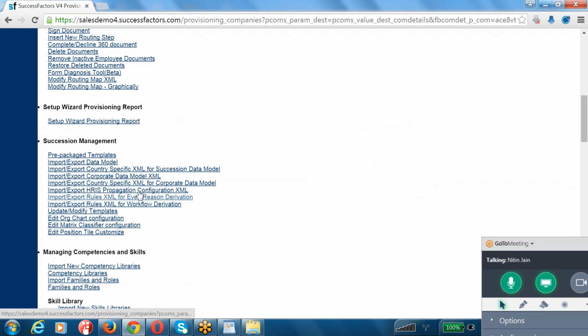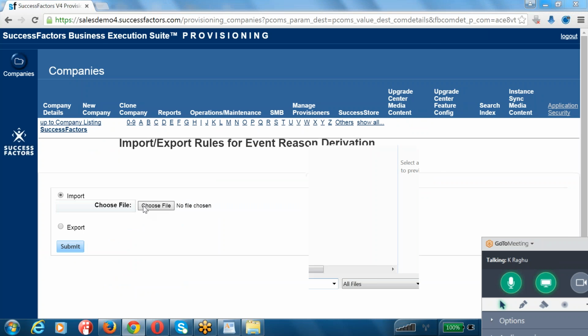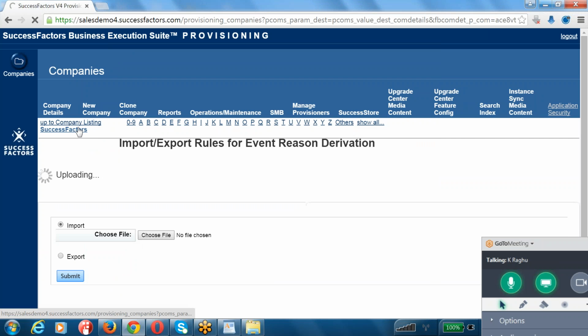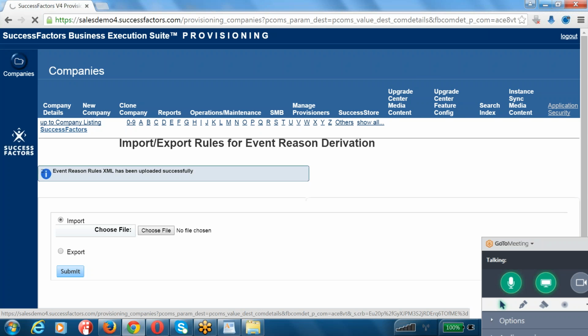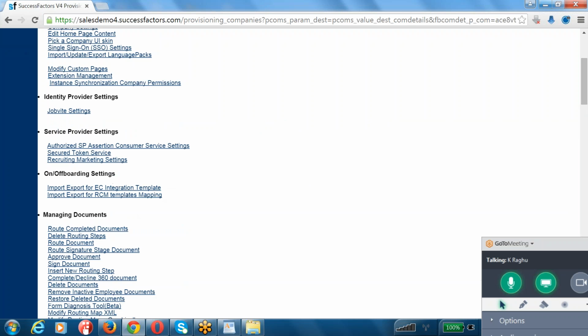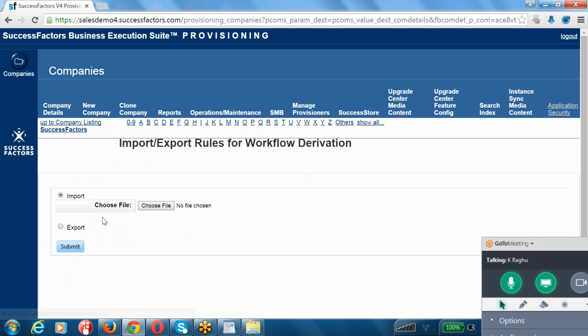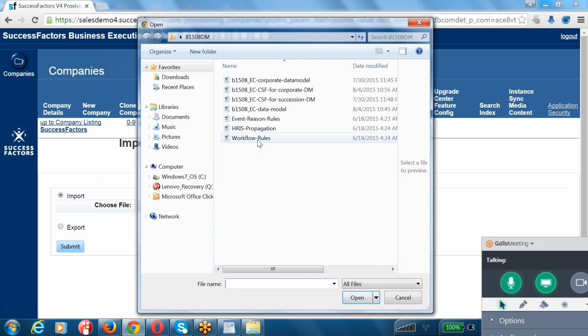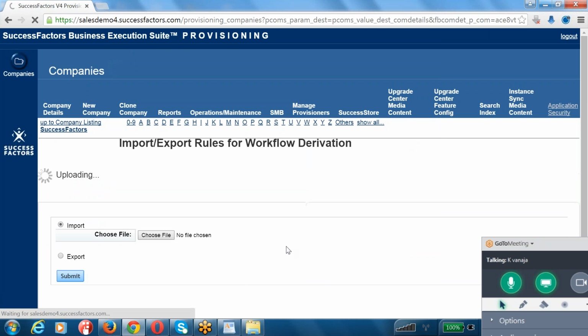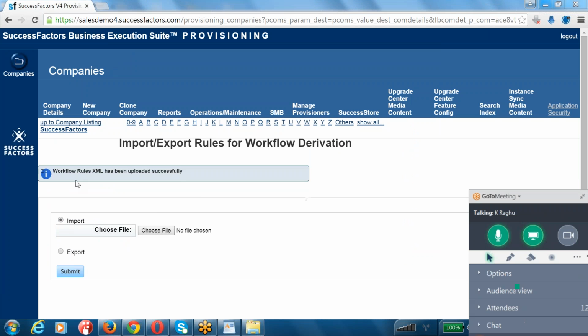That is the first thing, the data models we are talking about. I loaded the propagation. Let me go ahead and load the event reason derivation XML or the data model, and event reason and workflow derivation. Raghu? Yeah, Vanaja. Hi, Raghu. The workflow rules XML file, I uploaded, right? Go ahead, Vanaja.